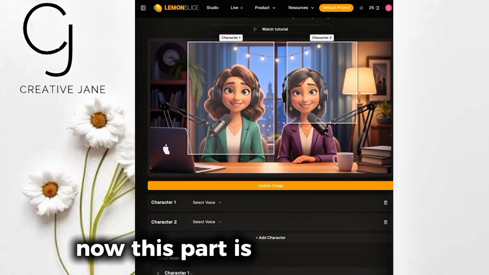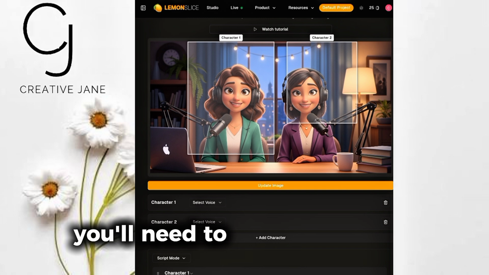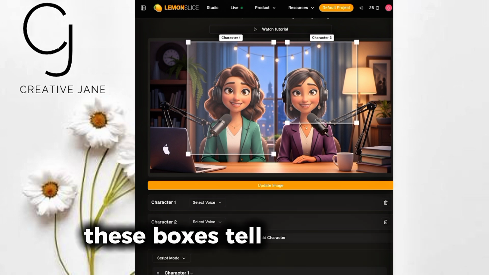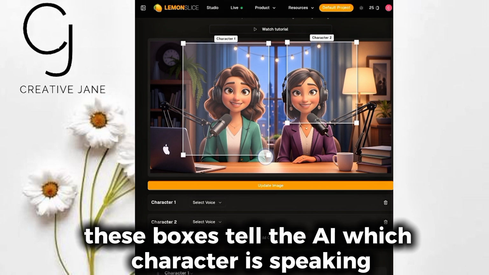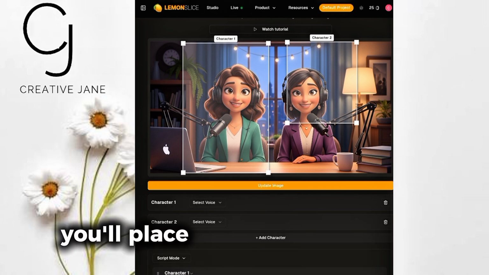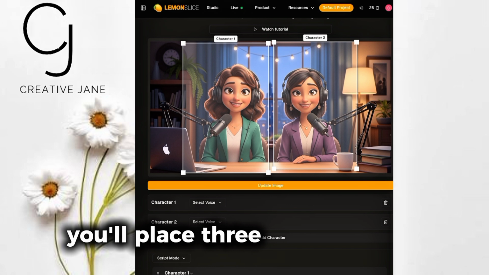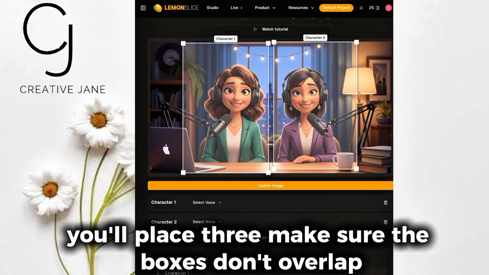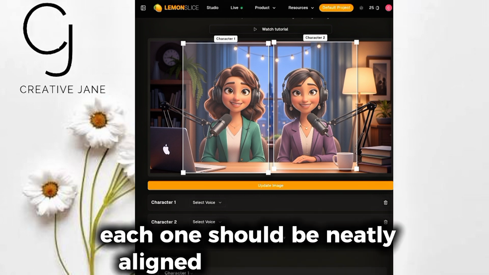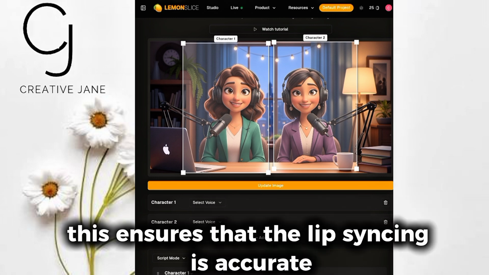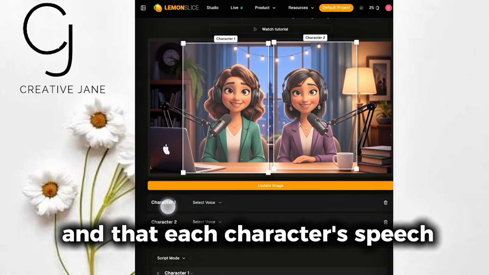Now, this part is very important. You'll need to place boxes over each character's face. These boxes tell the AI which character is speaking. If you have 2 characters, you'll place 2 boxes. If you have 3, you'll place 3. Make sure the boxes don't overlap. Each one should be neatly aligned on a single face. This ensures that the lip syncing is accurate and that each character's speech looks natural.